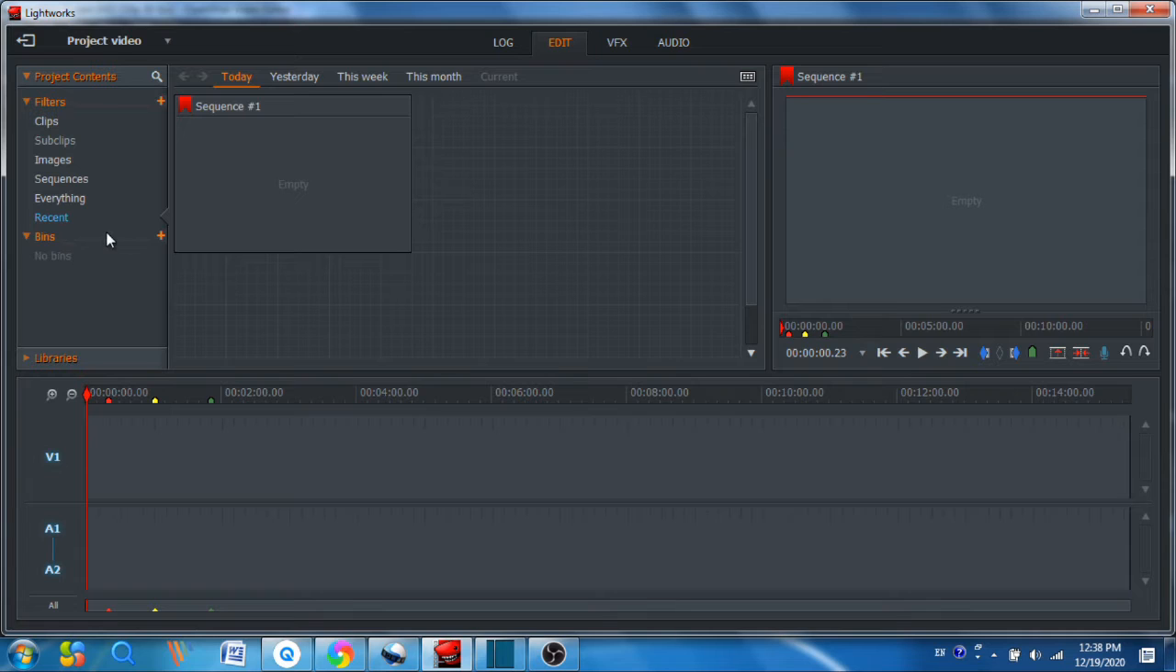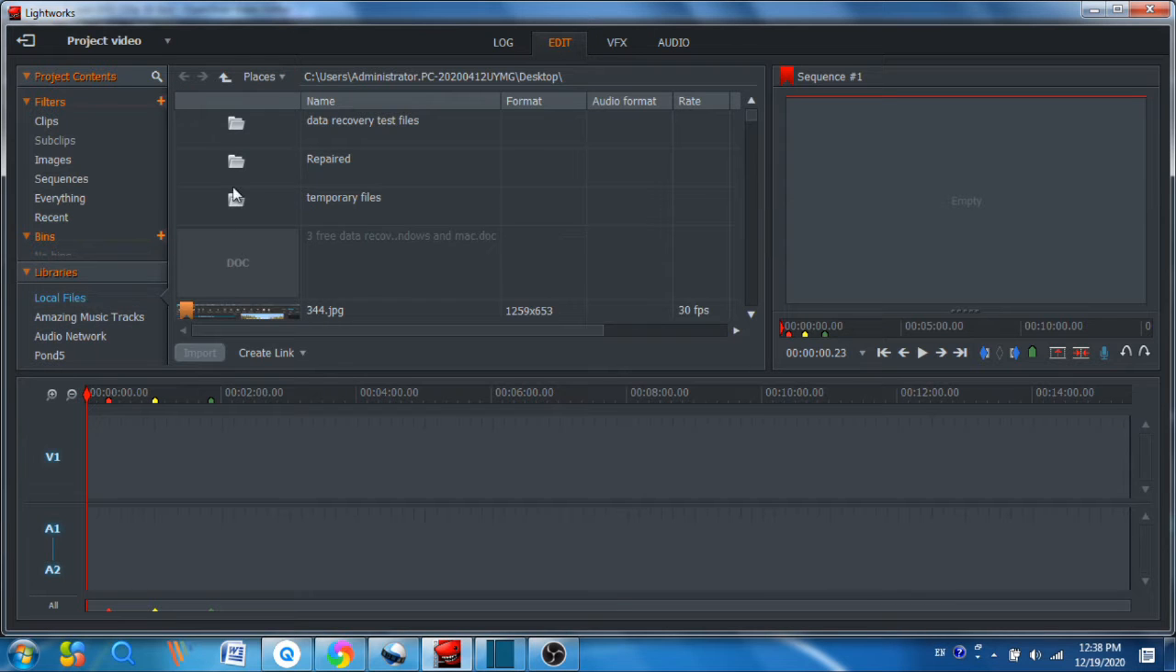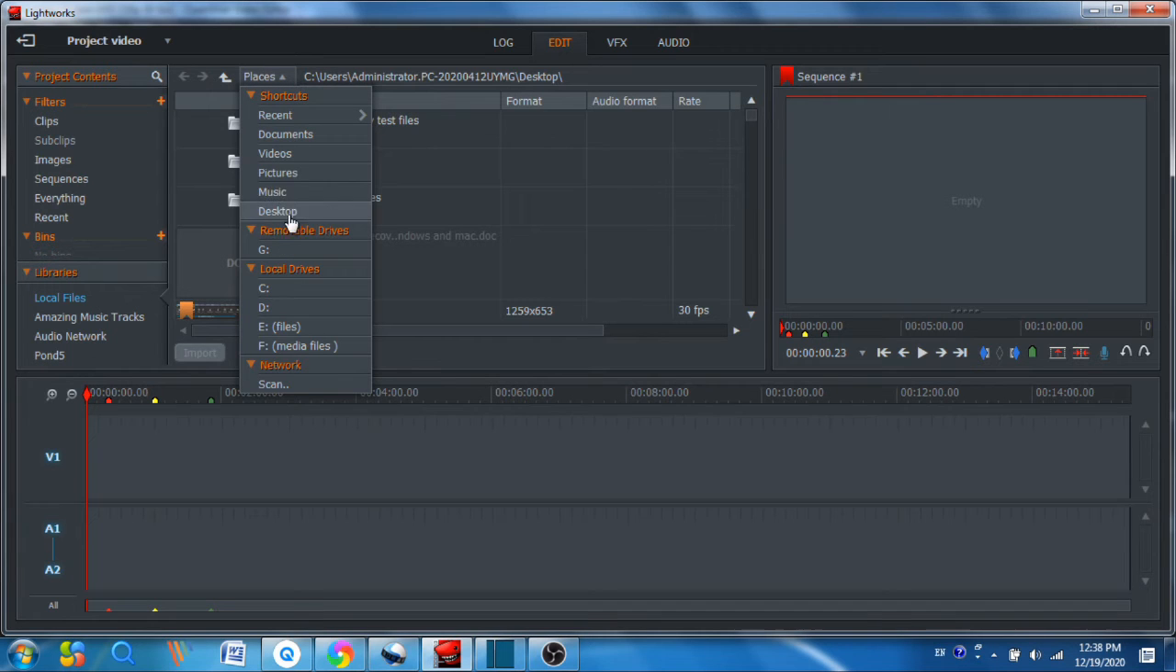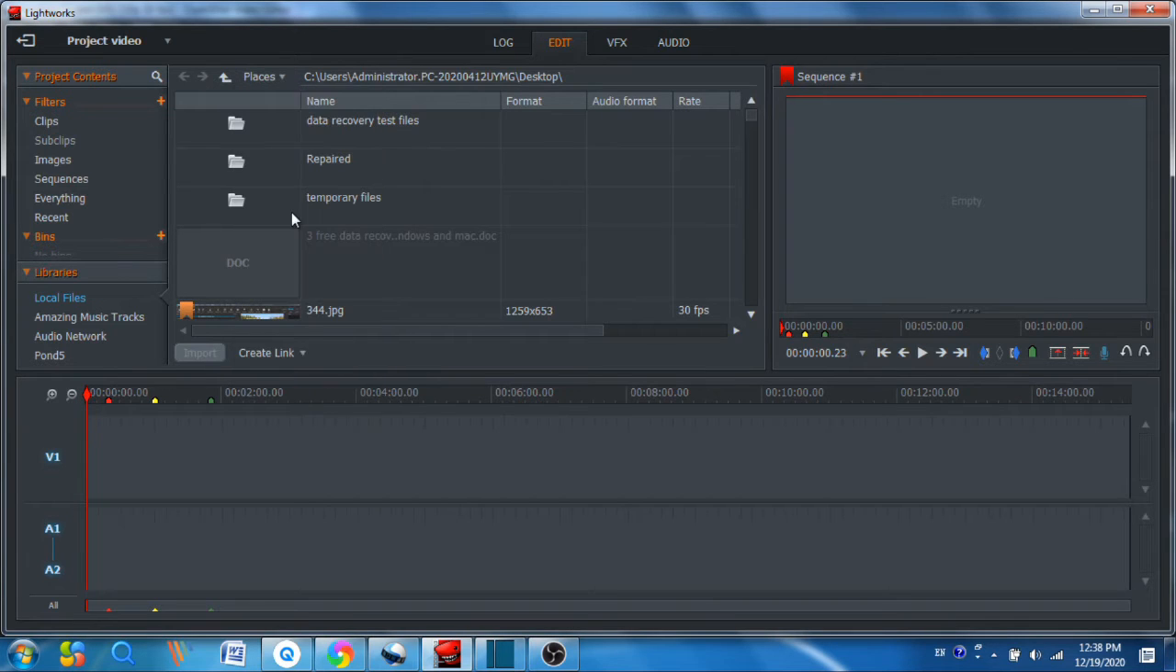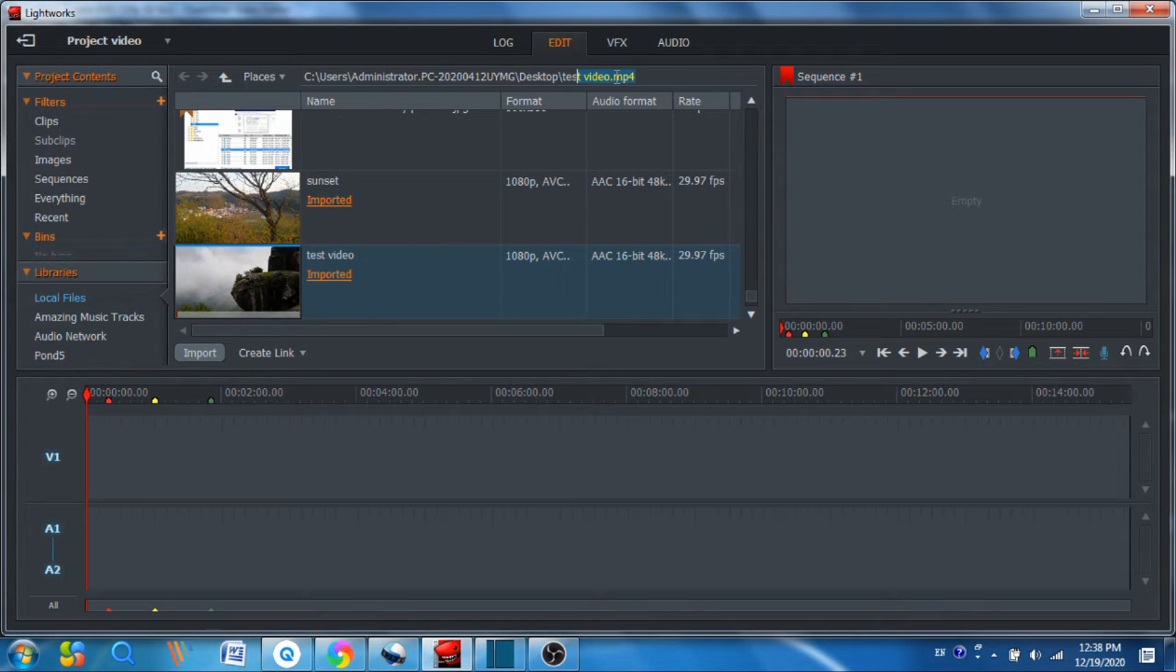To start with, we import a video or other files to the Lightworks. To import a video, you could just tap the libraries and go to the local files. After that, click the places. Here you could choose any video files from your computer. For example, I already prepared a video file called test video on my desktop. So I just search the test video, and yes, it's this one.